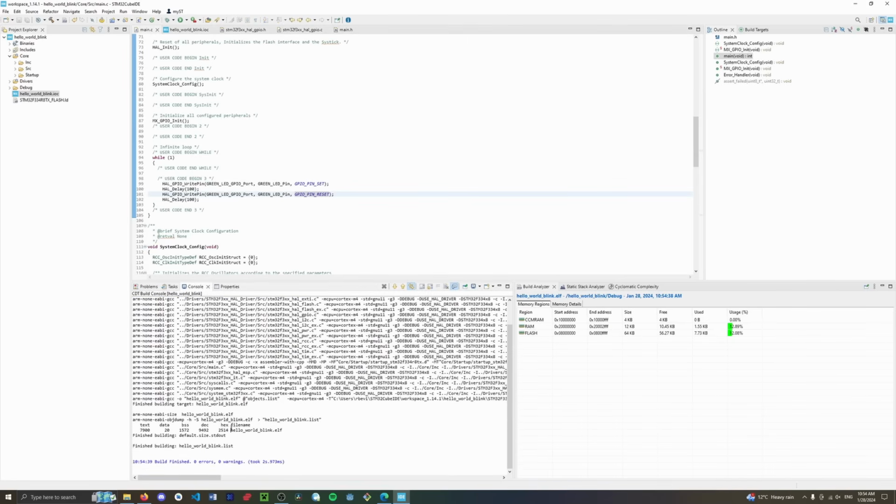So it's basically this hello world blink.elf file, and then this is the memory usage. I can't remember what each of these means, but this is fundamentally the memory usage of your elf file.